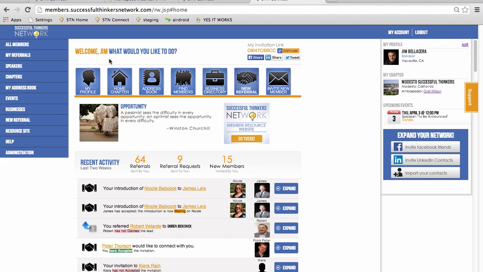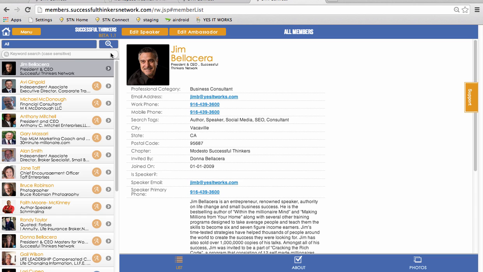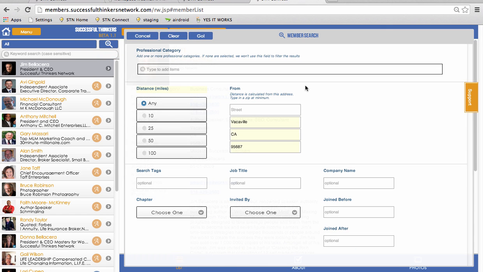Now, in order to find the search tool, you need to go to All Members, which is either here in the menu, or Find Members right here in this button. I'm going to just click the button, it takes you to the same place. And I'm going to now click on the magnifying glass that's right here. It takes me to the advanced search tool that's going to be extremely important for this conversation.